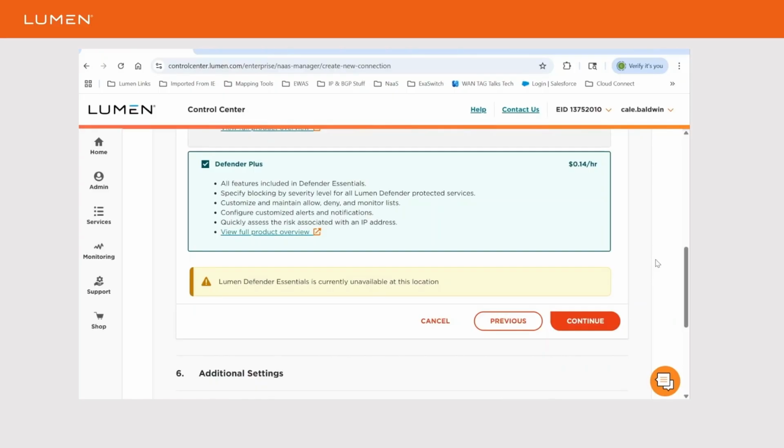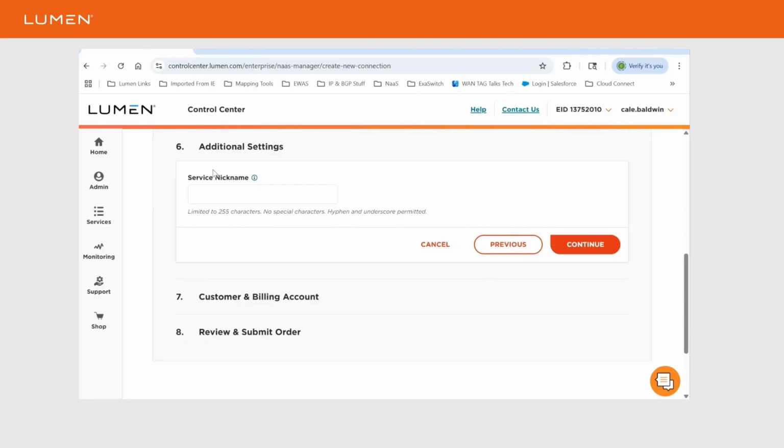And so Lumen Defender blocks those threats before they ever hit your network. And we've seen that customers that leverage this service have seen a huge drop in their firewall alerts. And it's a great service to be able to add to your connectivity. So that's just an extra hourly charge. In this case, it's 14 cents per hour to protect that service.